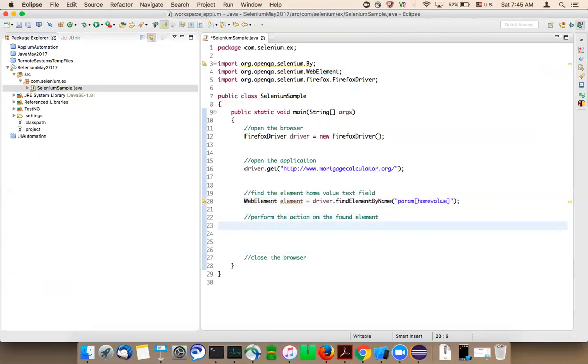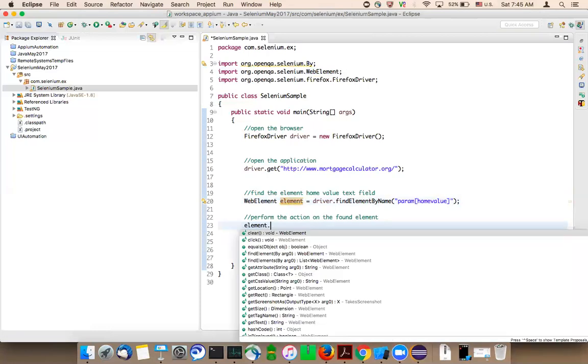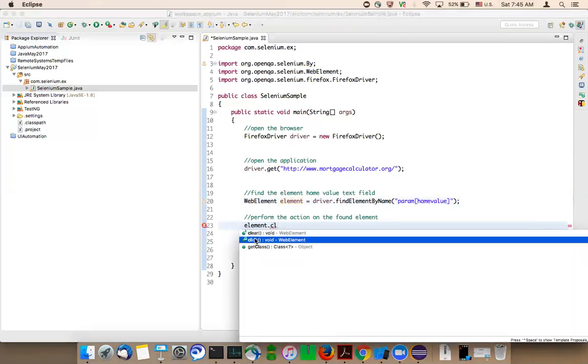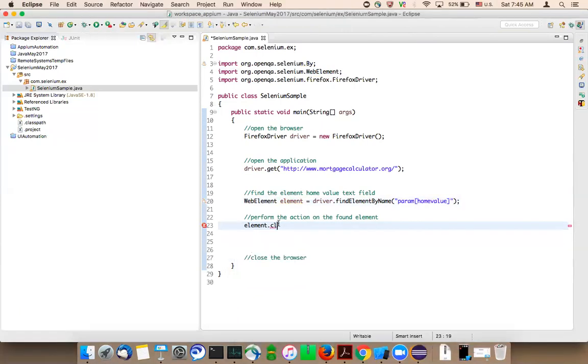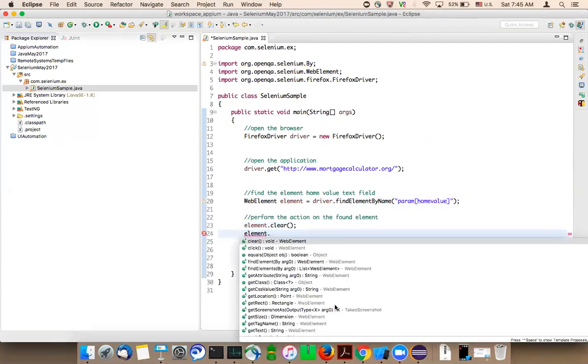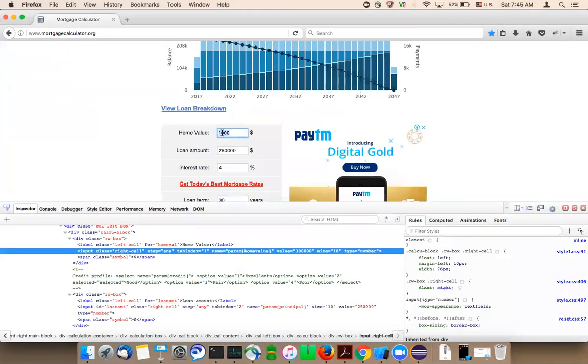Now perform the action on the element. You got the element, right? So what is it? It is a text field. If it is a button, you can click it. It is a text field, right? If it is a text field, I recommend first you clear it. Clear means if there is any text. So if you see that there is a text 1000 already available, first it will clear it.